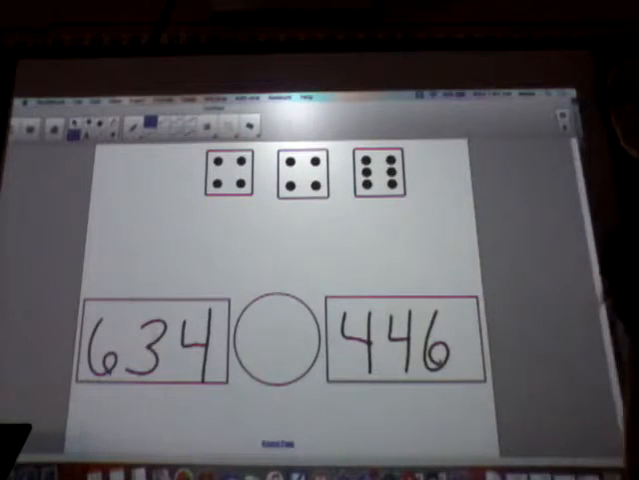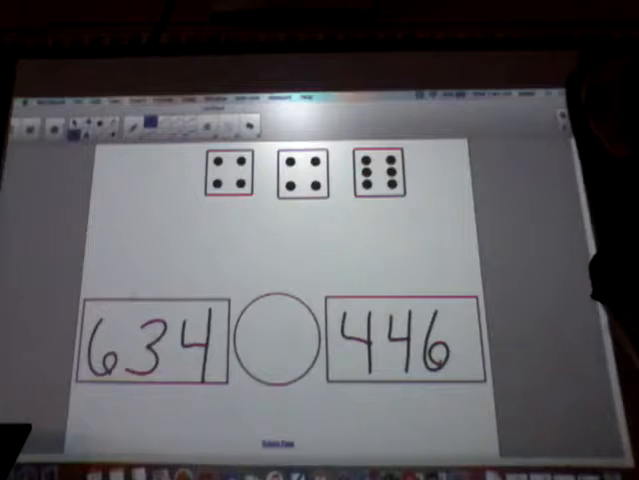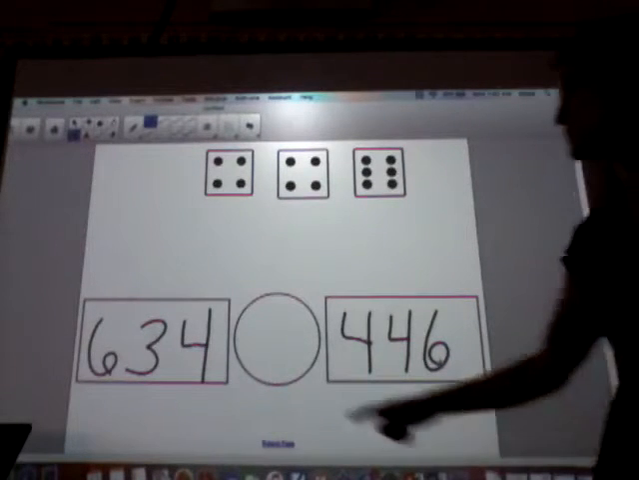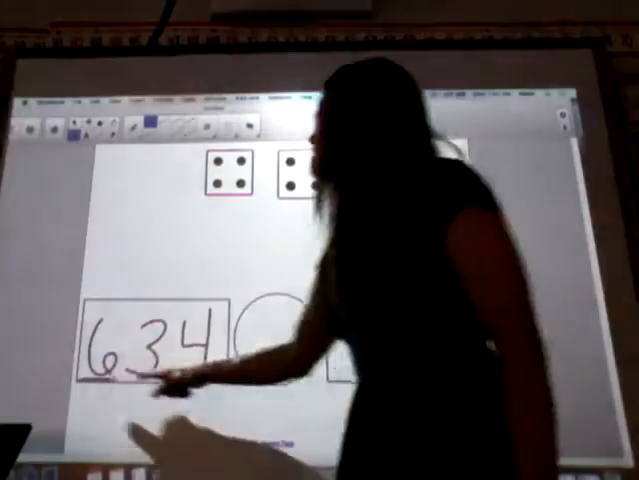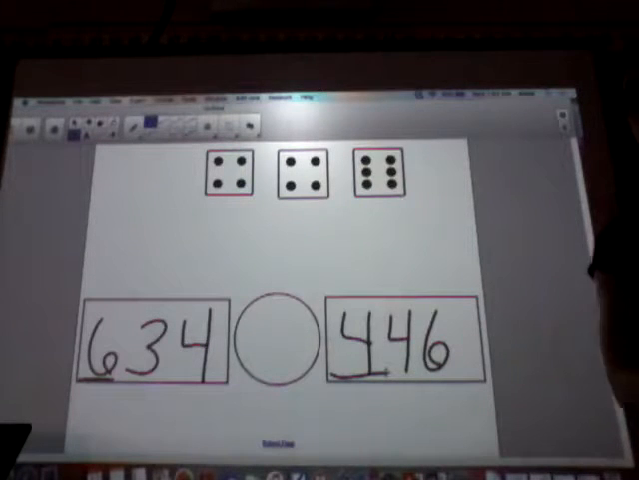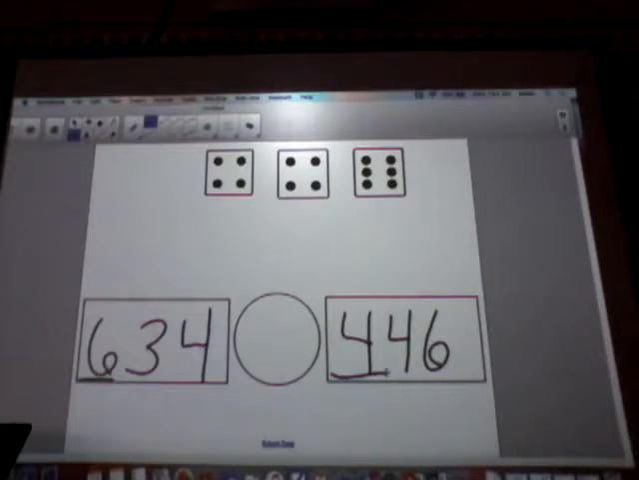We have to compare these two numbers. Where do we start when we want to decide which number is greater than? Yes, we start in our hundreds place. This has the biggest value, and so when we compare these hundreds place values, we can determine which one is greater than or less than very quickly.